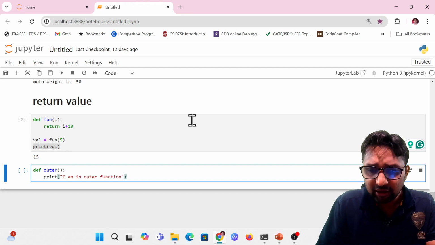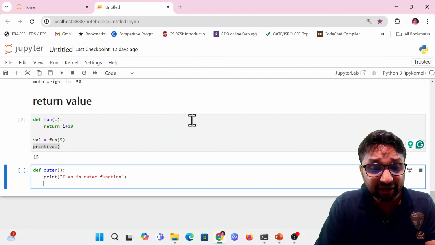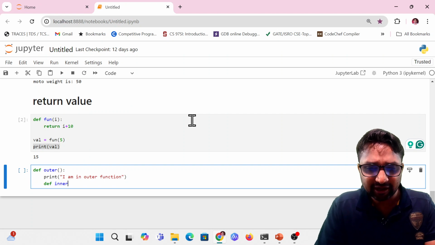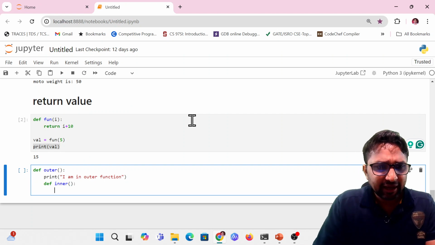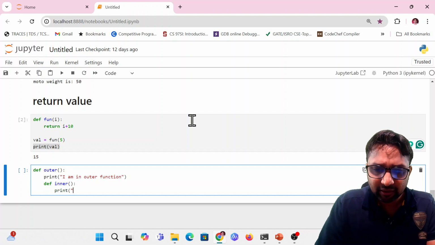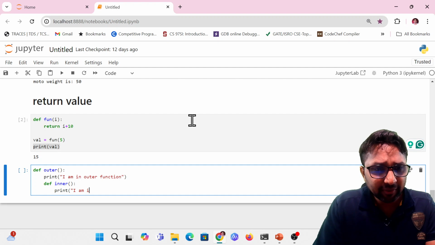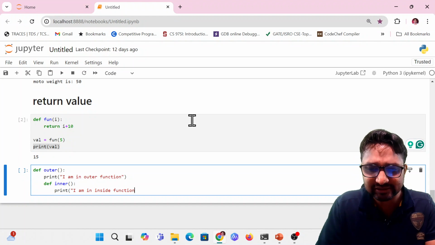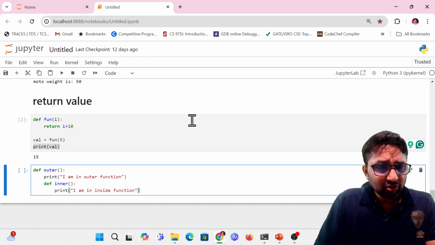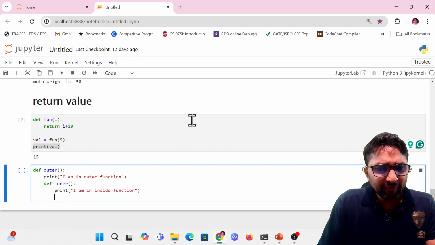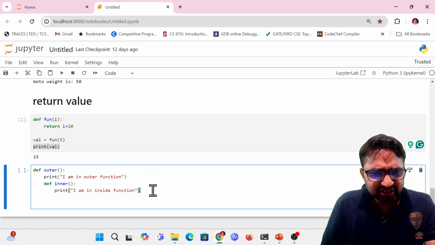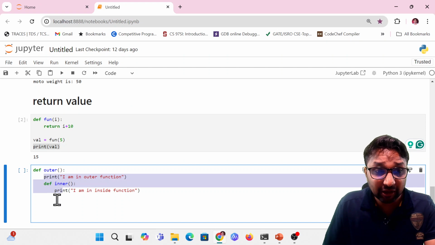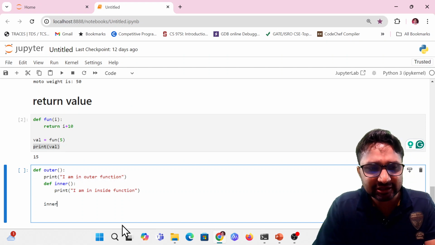Very simple. And in this outer function I'm defining another function. Inside this I'm defining another function, def inner function, and I'm printing over here, print I am in inside function. Just to show you where right now I'm present, let me print this statement. And after just coming out of the inner function, I'm not coming out of the outer function, I'm coming out of the inner function. Let me call this inner function.